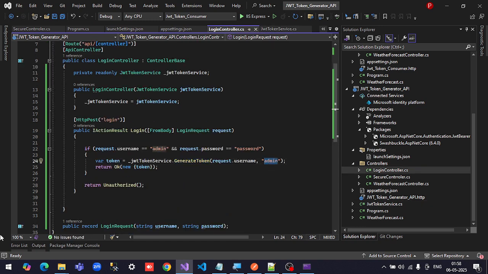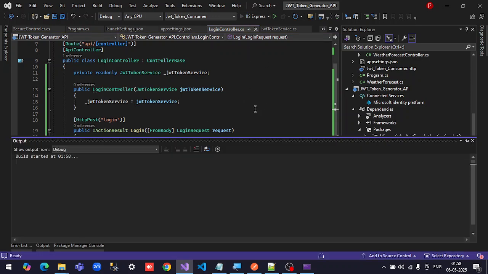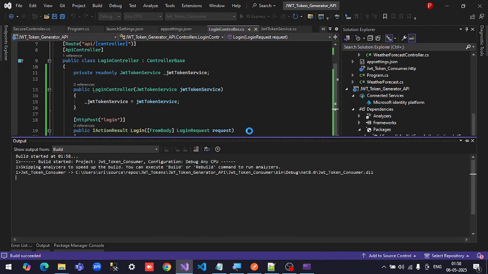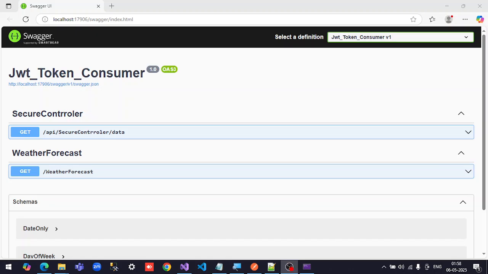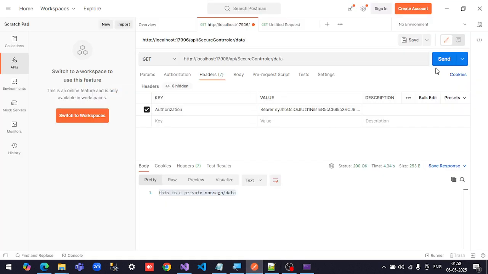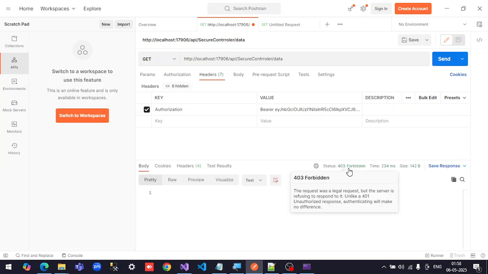Now I changed it. So what is the error you will see? If you mention the wrong role, then let's see whether it will hit or not. See, you will get a 403 Forbidden error because the role is not getting matched. If you mention the correct role, it will work fine.